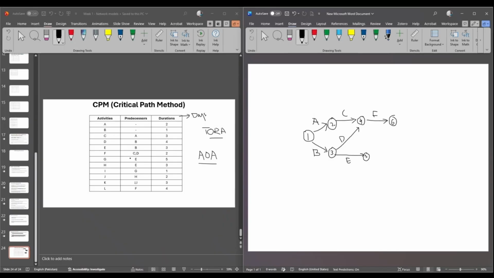Now, G can only start when activity E is completed. So here you go. That is on another arc, which is ending at node 7, and we'll call that activity G. Similarly, activity H can only start when E is completed. So this means activity H will also start from node 5 and end at node 8. So that is activity H. Activity I can start when activity G is completed. So this means we are supposed to extend that towards node 9, and I'll call that activity I.